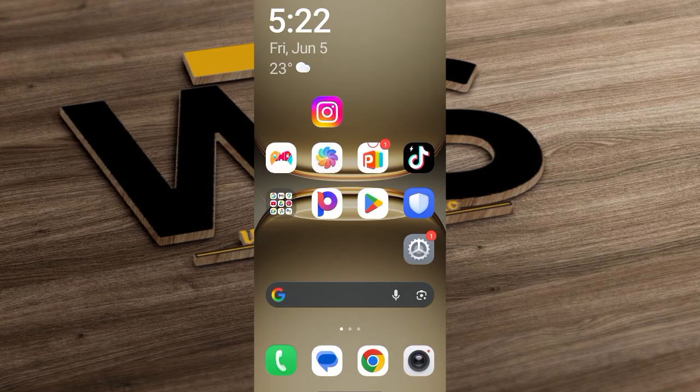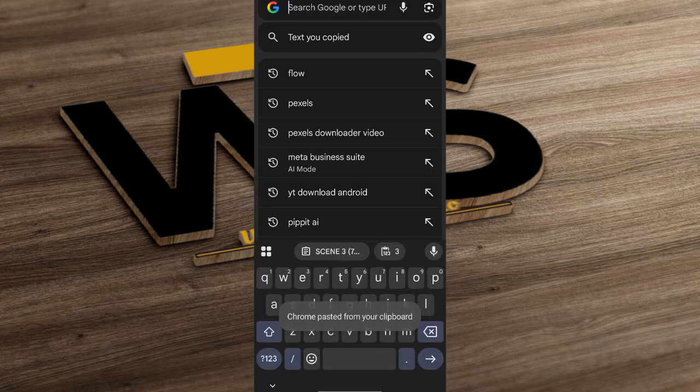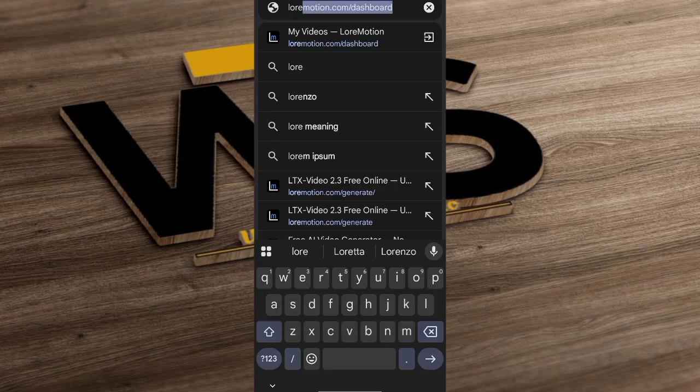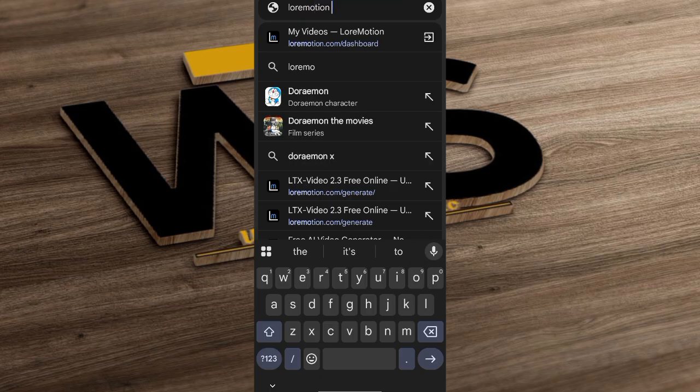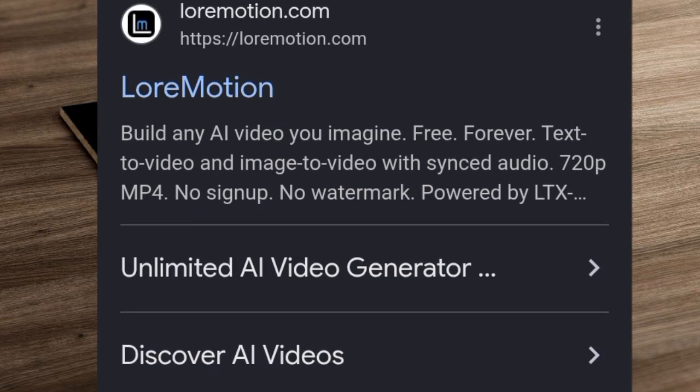Alright, once you are done writing your prompt from ChatGPT, you are going to open your Chrome browser and search for this free AI tool. It is called LawMotion. Can you see it? LawMotion, L-O-R-E, then motion.com. So once you search for it, you will tap search. Now you are going to click on this link that says LawMotion, no sign up needed, no watermark. So you tap on it.